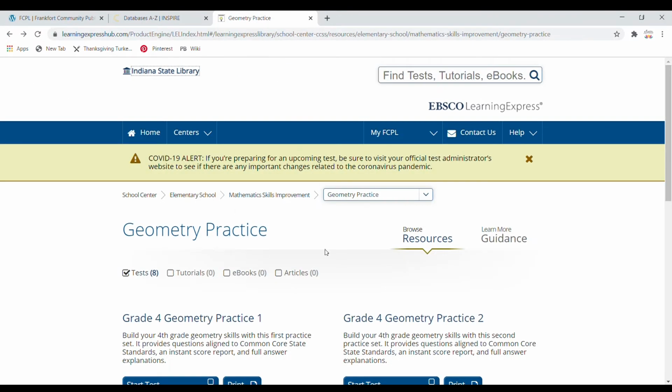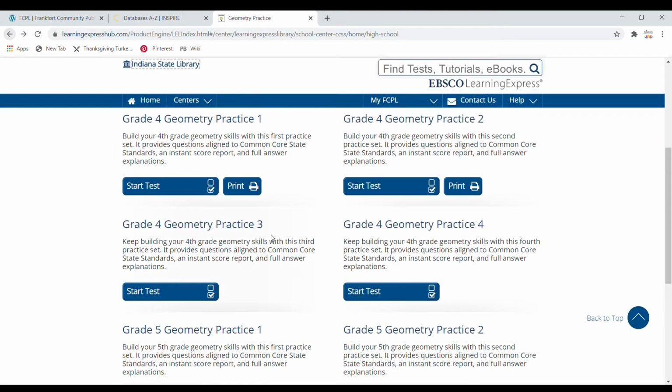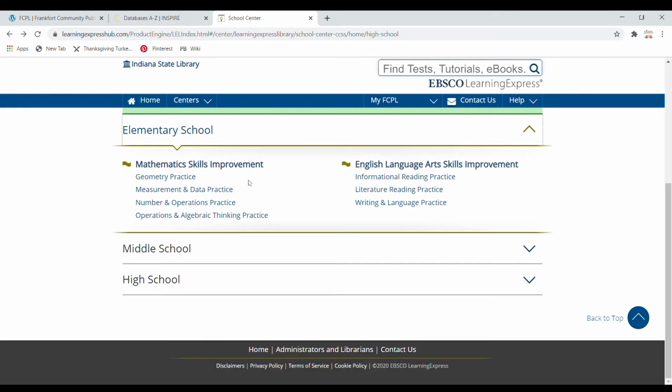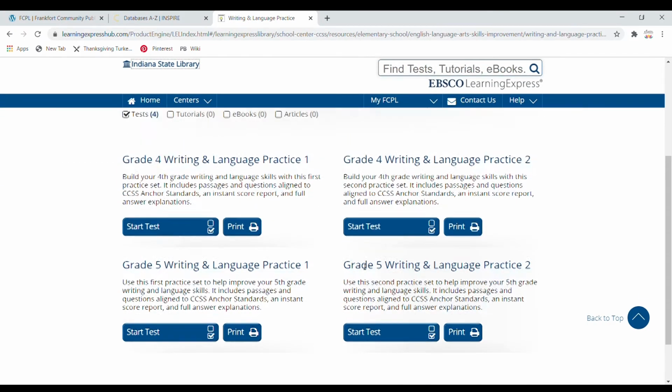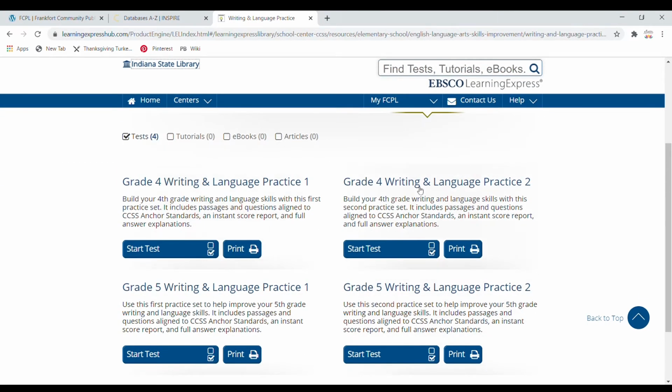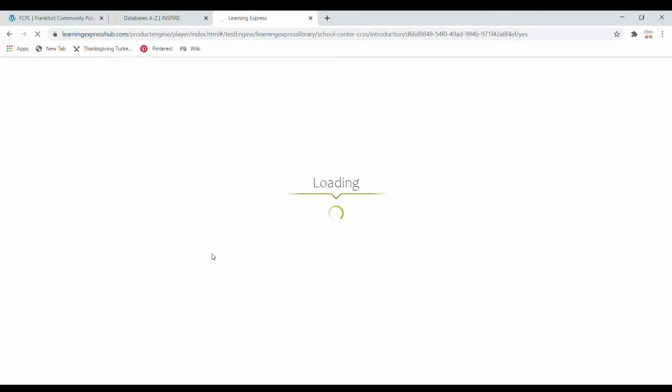Now let's take a look at the language arts. Let's go back. Here we have a couple of different options. We have informational reading, literature reading, and writing and language practice. Let's take a look at writing and language practice. We have the same thing here. We have 2 different tests for grade 4 and 2 different tests for grade 5. Let's look at this first one.